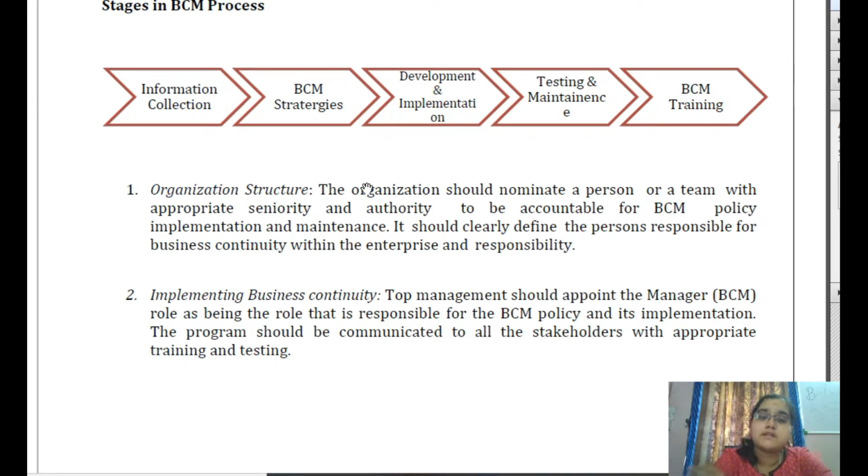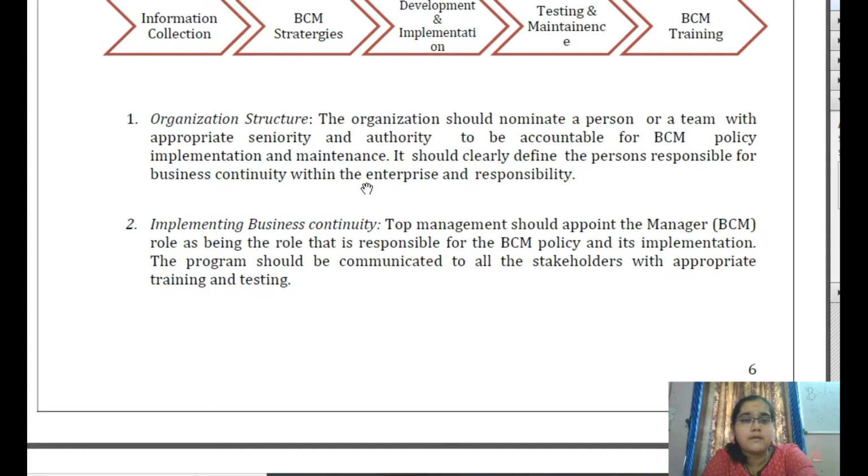Second comes implementing business continuity. The top management appoints a manager, known as the BCM manager, whose role is to be responsible for the BCM policy and implementation. How it is being implemented, what documents are selected for implementation, and other aspects of the implementation process should be communicated to all the stakeholders with appropriate training and testing. So these are the two parts in business continuity management.